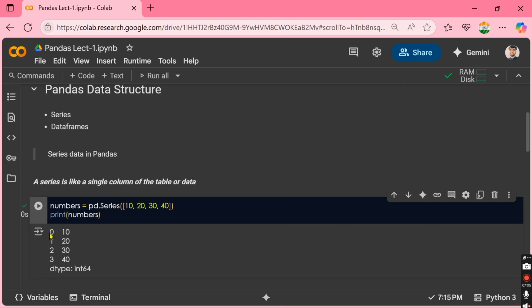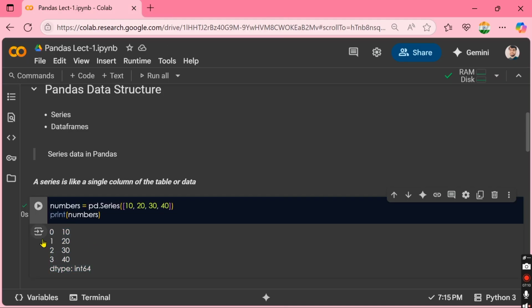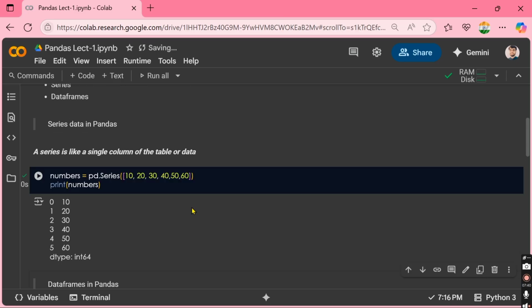I will run this code, and here is the output. You have an index and the output. So this is like one column. The index is not counted as a column in such examples. So see that it has just one column, 10, 20, 30, 40, and this is the series. You can add more to this, like 50, 60, anything.